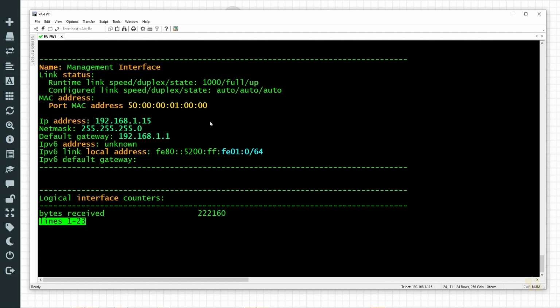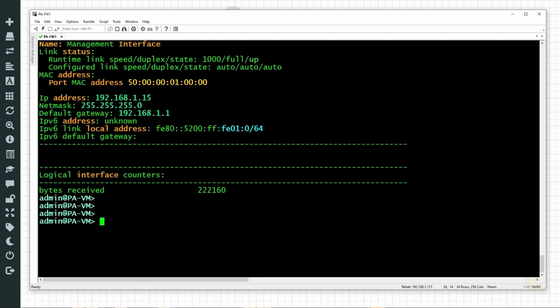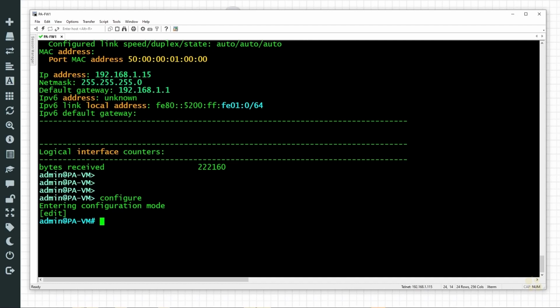Or since we're right here at the CLI, we could also do it right here. And to do that, we're going to type in configure and press enter. And that puts us into configuration mode on the Palo Alto firewall. So the prompt changed from a greater than symbol now to a pound symbol. And from here, we can do set device config. I'm going to tab that out because it's now unique. System. And then I'm going to copy that because I can paste it in a few times and save myself a little bit of typing.